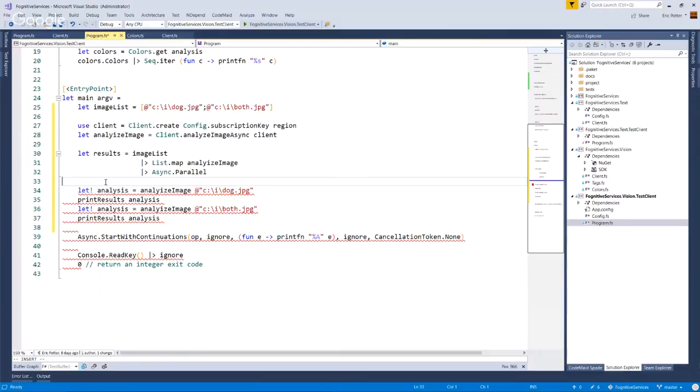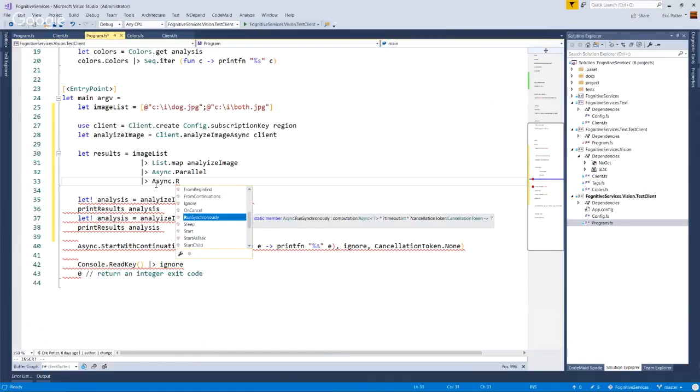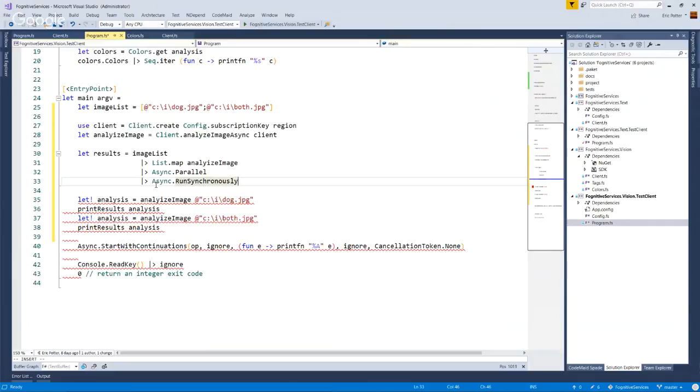Normally what people do when they do async.parallel is they'll do another pipe and do async.run synchronously. So it kind of depends on where you're running in. If you're running this on a web server, you probably don't want to run it synchronously because it could actually take down the server when it's awaiting. I don't know if async has that problem as much as task, but it can do bad things when you're blocking threads this way. But for a console app, this is totally fine.